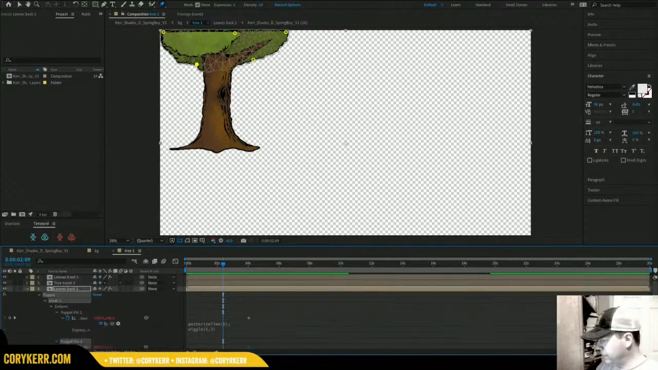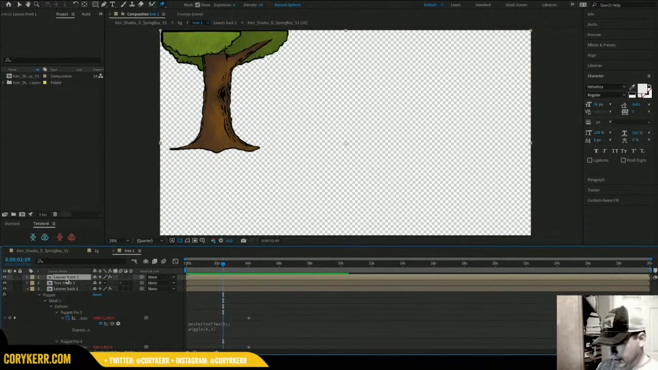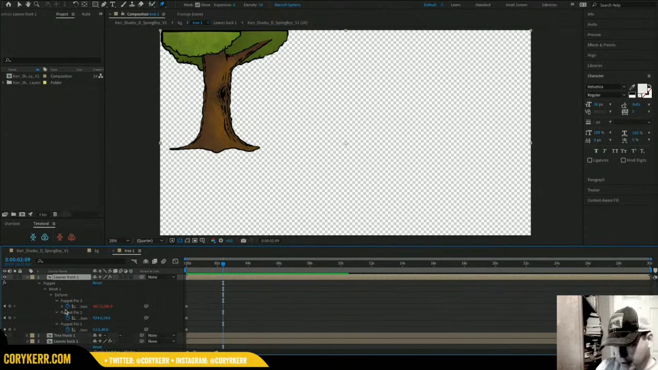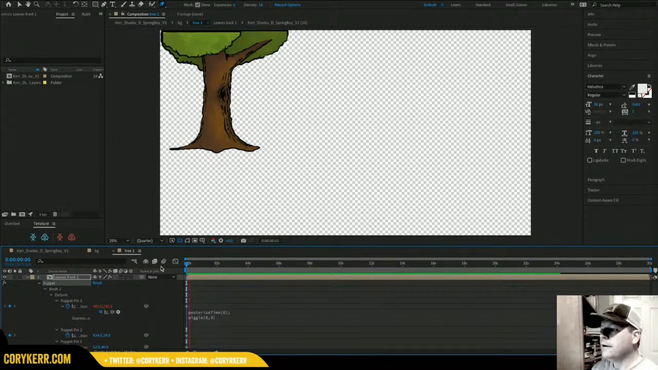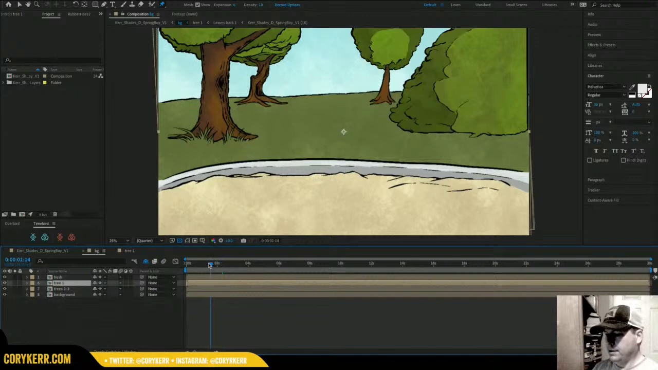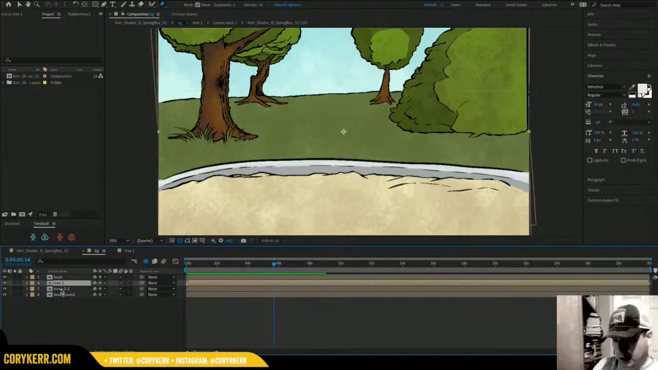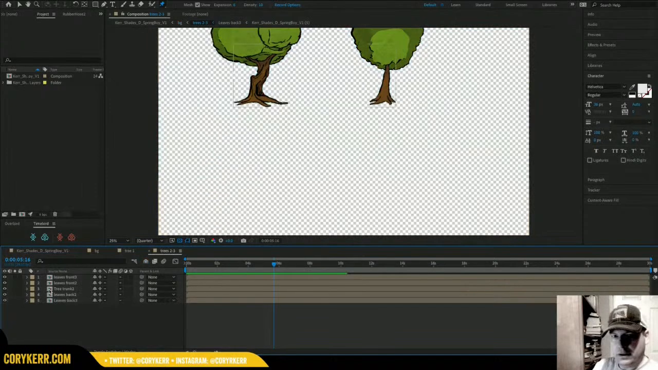Okay, we'll go up to the top again. This guy, if you hit U, it'll expose the keyframes. So let's turn this down to 3. It's important that your posterized time number and your frequency and your wiggle are the same when they line up. That looks a lot better. So let's join here. Yeah, just a little bit of movement. Cool. Okay. Let's do the other trees in the background here.